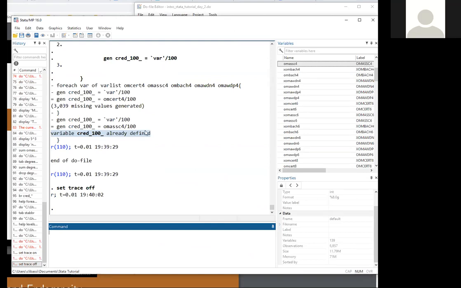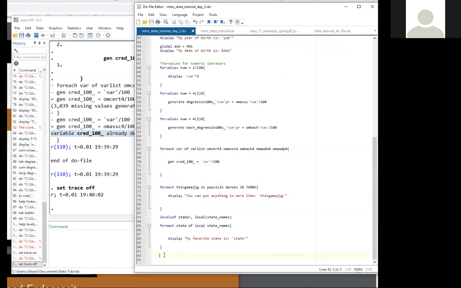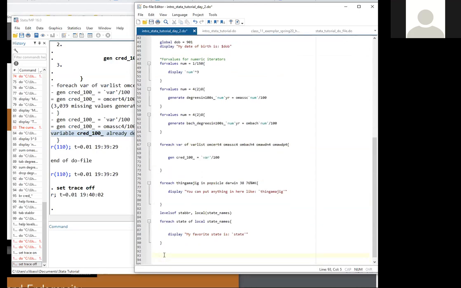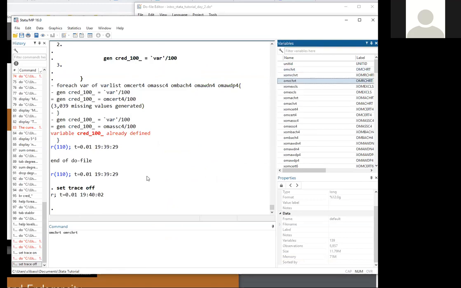So, graphing. Graphing is fun. It's maybe the most fun part of Stata, at least for me. Also called plotting, right? Imagine that we wanted to show a histogram of the number of students in a cohort across the schools. All we would do is say something like histogram, and then our cohort variable is OMRCHRT.